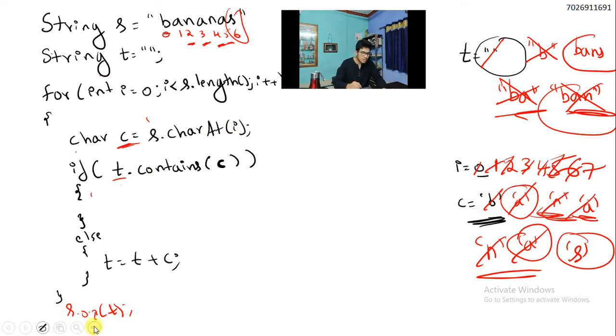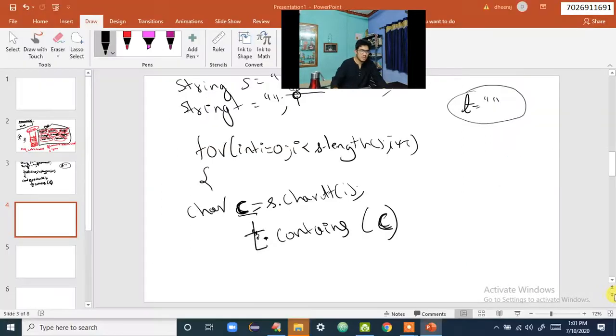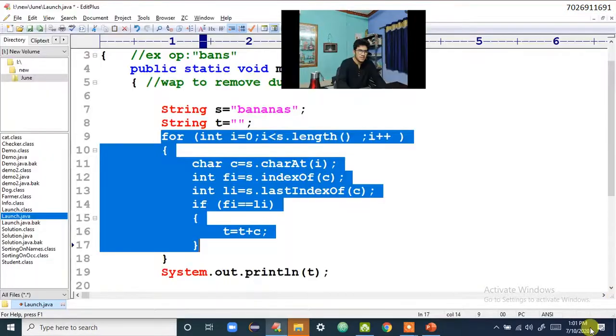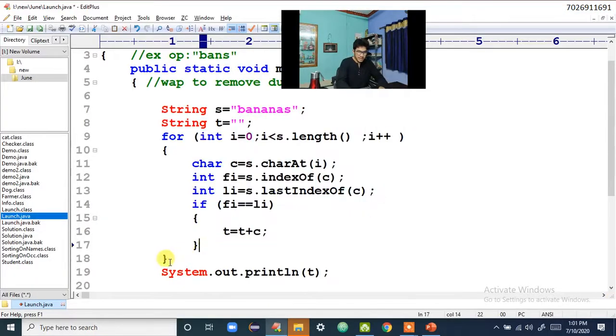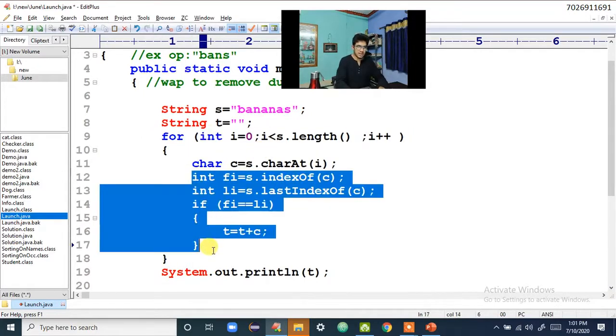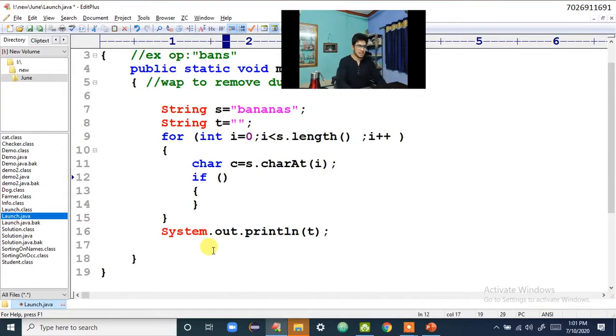Okay, so let me go to the code. So I need an empty bucket, right? So here what should I tell? Yes, every time I have to give the character C. One condition I have to check: if my string not yes, don't tell s dot contains, right?